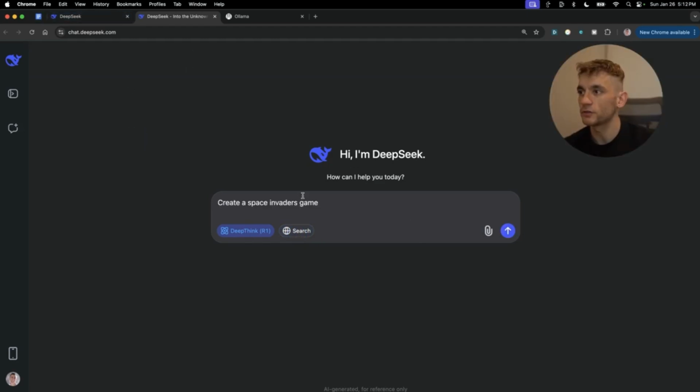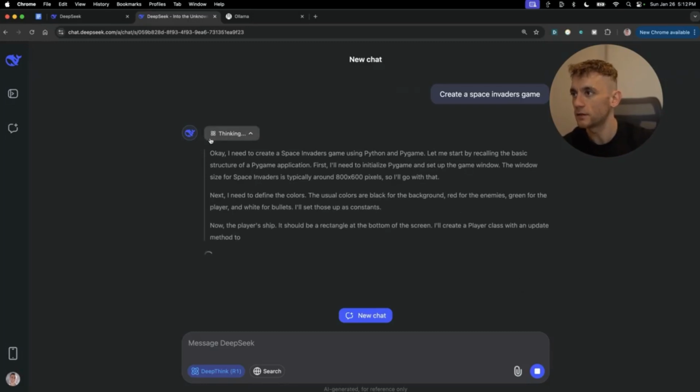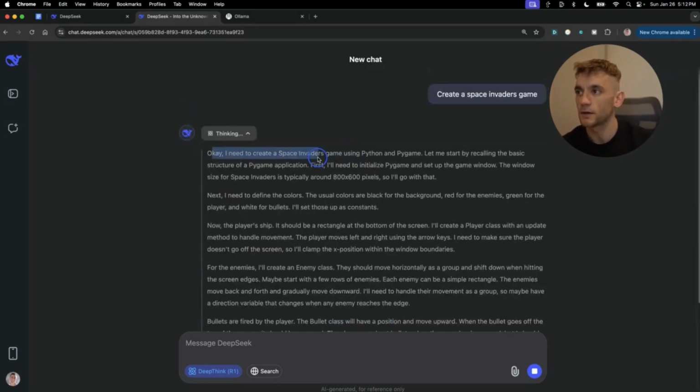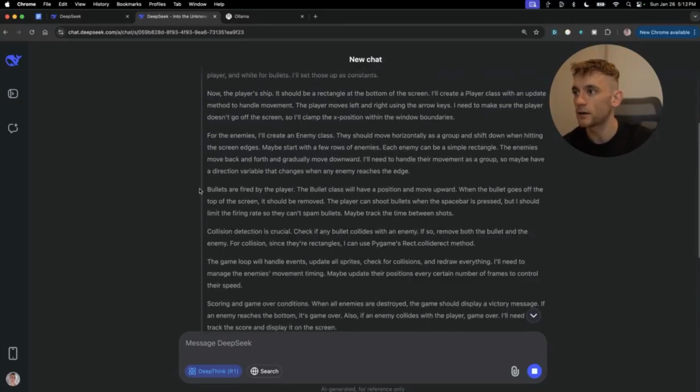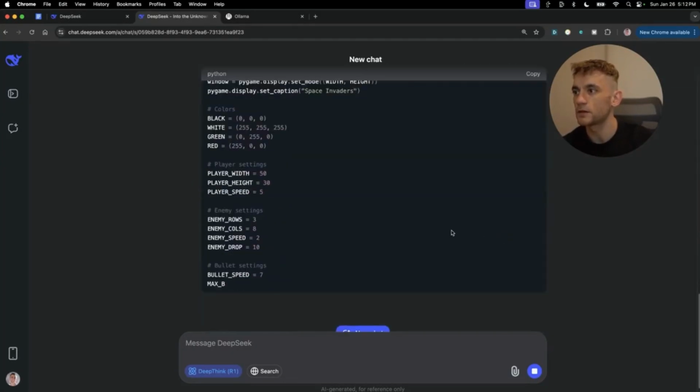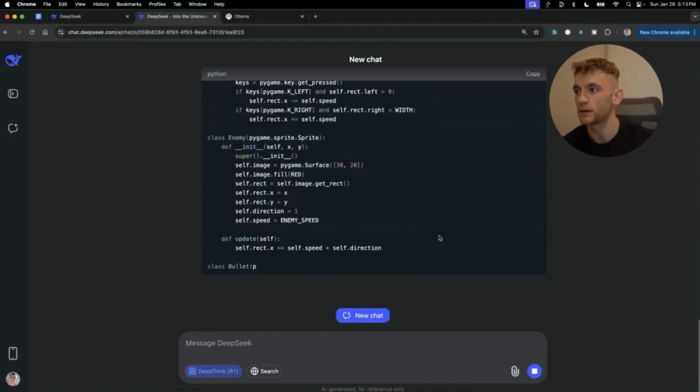Now inside chat.deepseek.com, you can actually just run HTML with anything that you build directly in here. So if we say, for example, create a Space Invaders game, what it's going to do is, number one, plan out exactly how it's going to build it. So you can see the sort of inner monologue here. I need to create a Space Invaders game using Python and Pygame. Let me start by recalling the basic structure of a Pygame application. And then it's going to start off figuring out exactly how to build it, how to set up the bullets, the enemies, etc., collision detection, and then we can just build out a game in literally one single prompt, right? Absolutely amazing that you can do that.